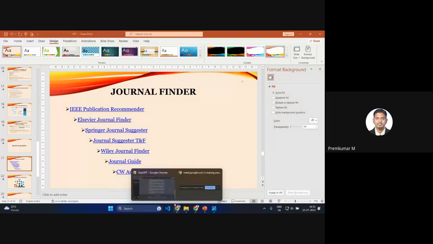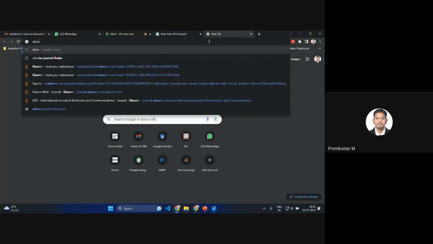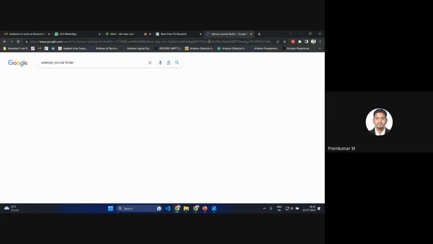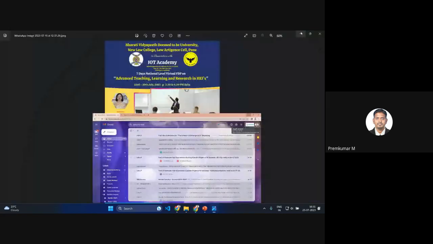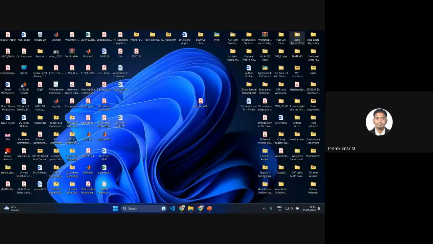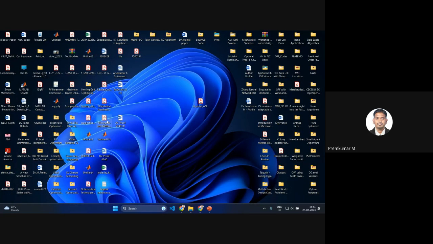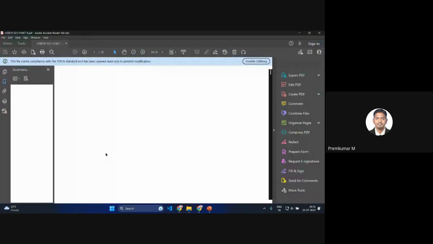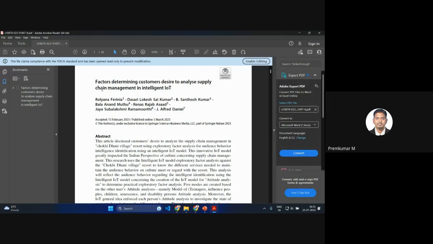For that purpose, I'll just type in Google Elsevier journal finder. You can see I'll open this Elsevier journal finder. Here, what you have to do is submit the title and abstract of your paper. So let me choose any one paper. I recently referred to some papers, so I'll just take this paper as a simple example.